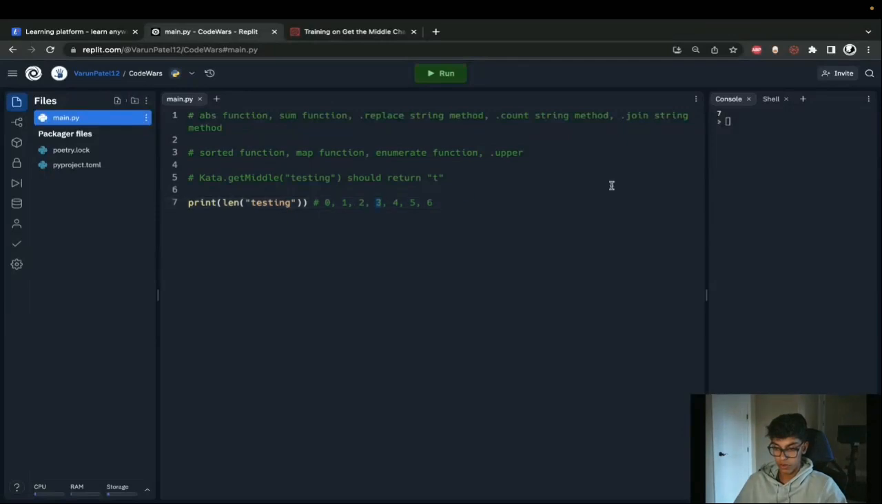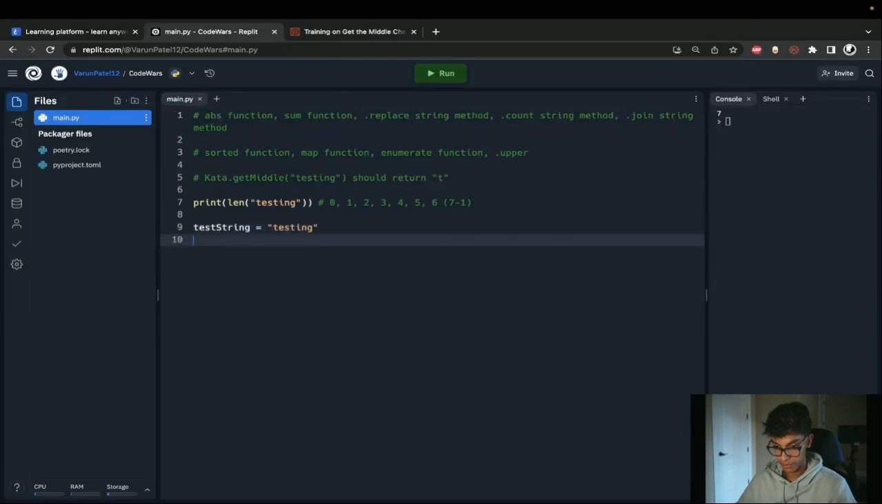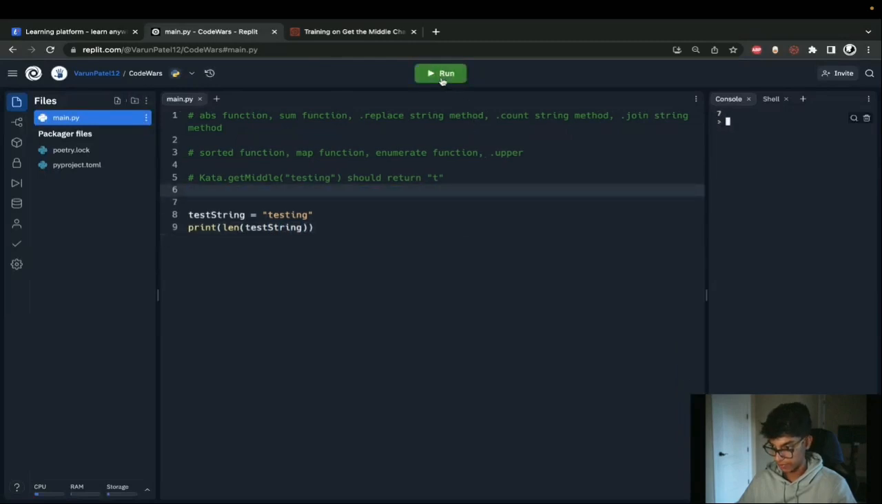So when the string has an odd length, its highest index is 1 minus that, because 6 is just 7 minus 1. And then if I take this 6 and divide it by 2, I get the middle index, which is that 3. So let's say we just have test string, and let's call this testing. I'm going to print out the length of this test string, and it's 7.